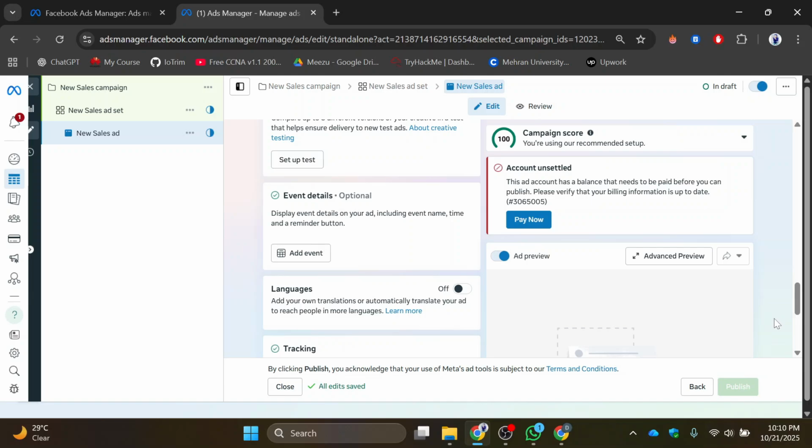If you want to add a call to action button to a regular Facebook post instead of an ad, simply go to your Facebook page, click Create Post, and look for the Add button option below the post editor. And that's all there is to it.